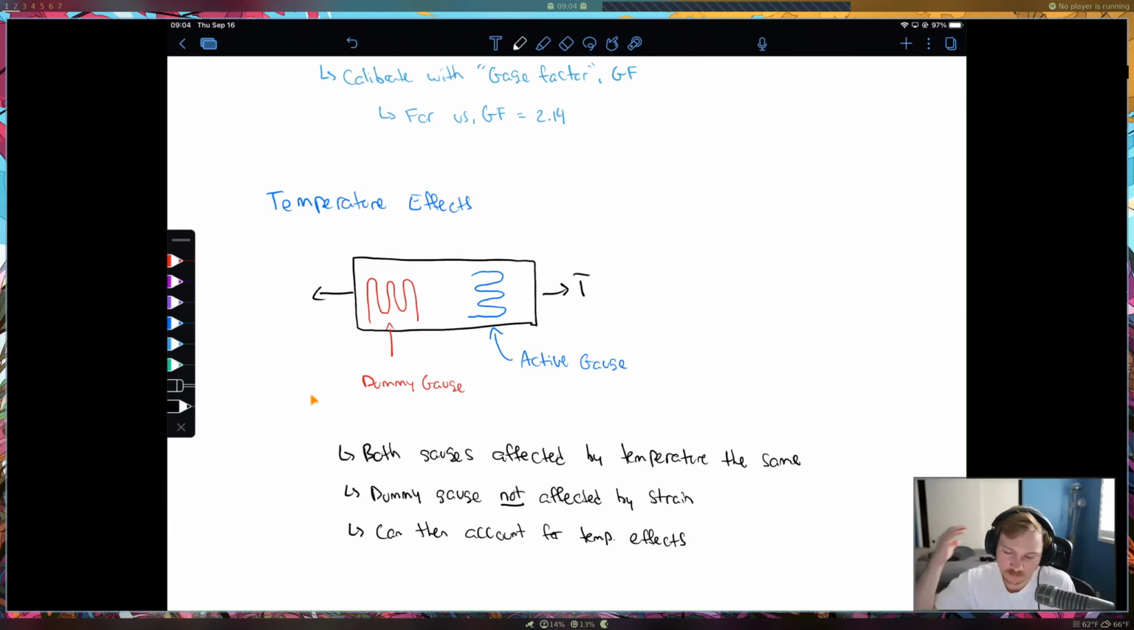Okay, so since they're both affected by temperature the same, they're both going to expand or contract depending on the change in temperature. And also because the dummy gauge is not affected by strain, we can then account for that temperature effect, and we can take that out. So it's not going to be perfect, but we can manage the effect that temperature has on the strain gauge. And once again, this is done behind the scenes. You don't actually have to do anything yourself. The software is doing all of this for us.